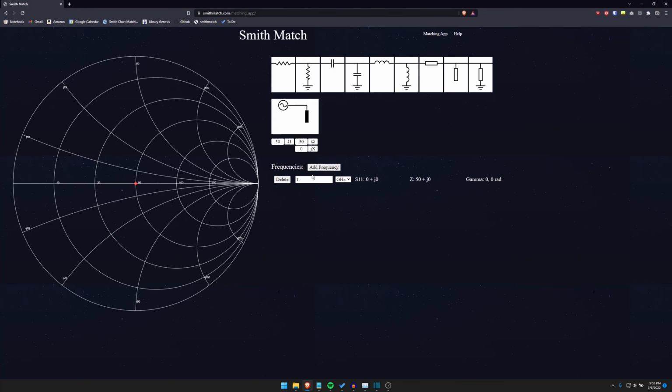To see how SmithMatch would be used in a practical design setting, consider an unmatched network with a 50 ohm source and 100 ohm load. At a single frequency of 1 GHz, the network can be matched using a 2-element low-pass L network.